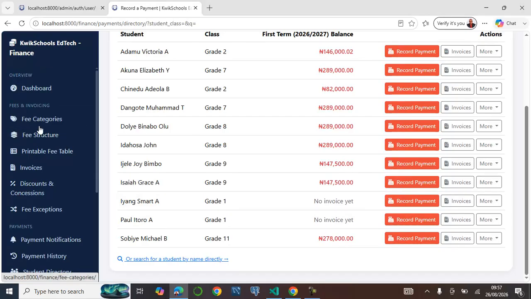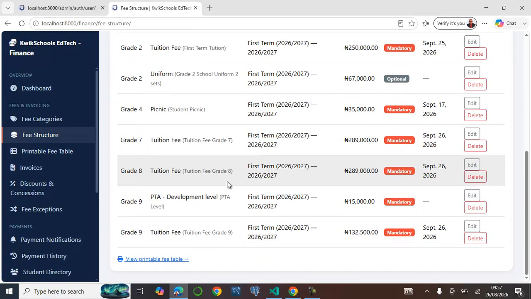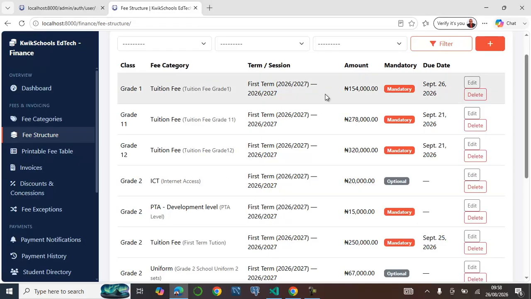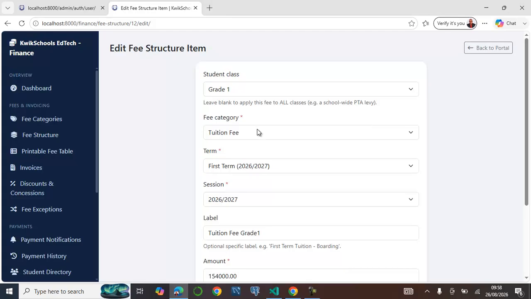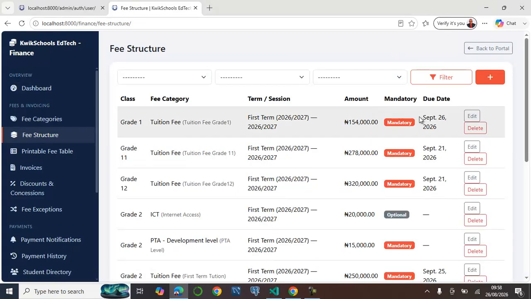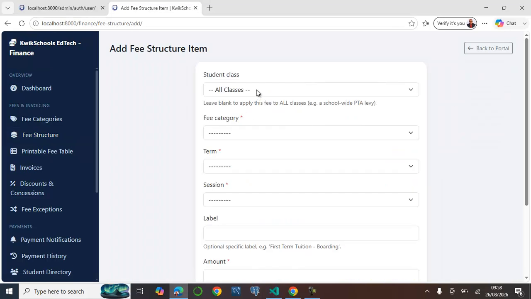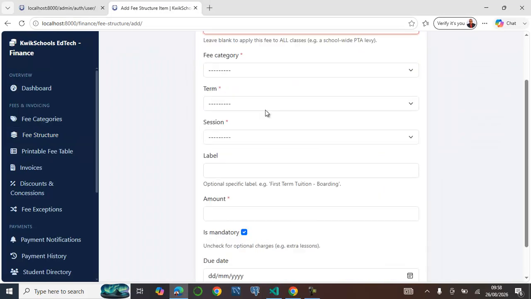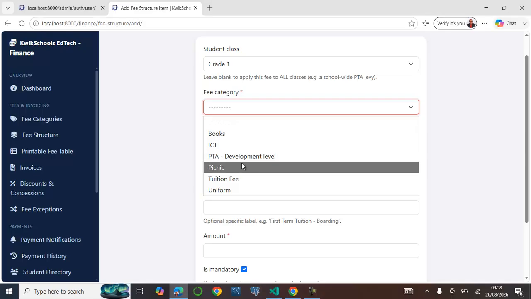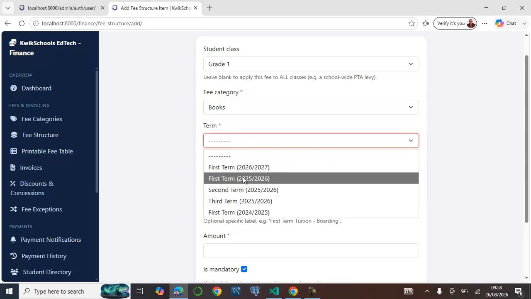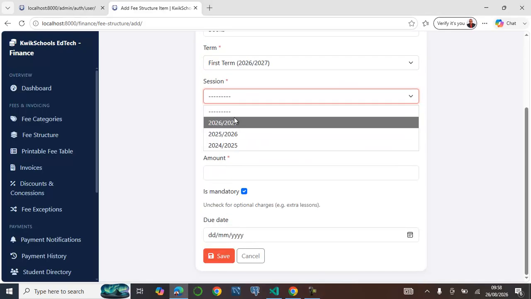We must have set up all the fee for that class. Fee structure, let us look at it again. For grade 1, this is the fee structure for grade 1. So we can edit it. We can add more fee structure. We can add another fee structure for grade 1. Let us say we add books now for this term.